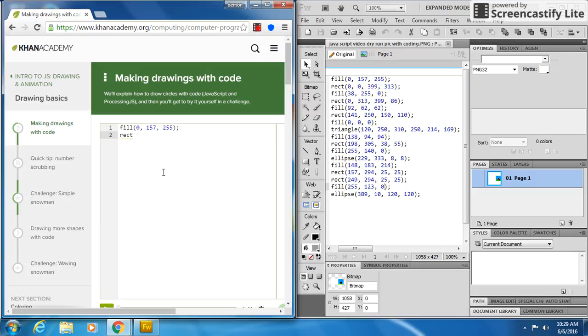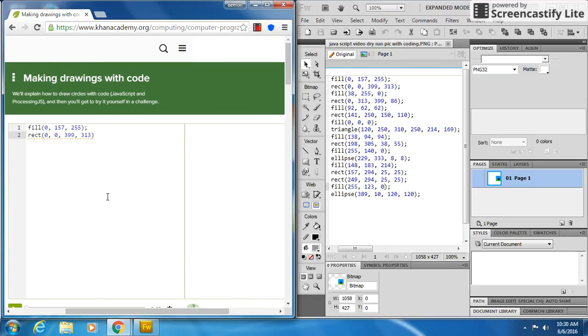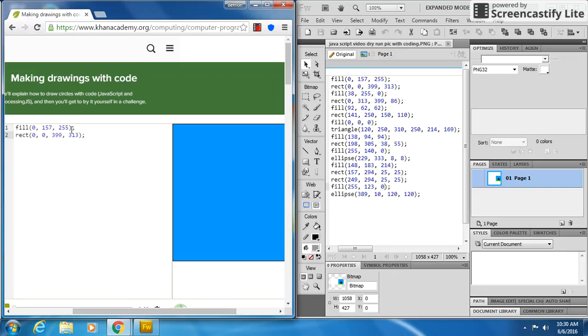Next, we have rect for rectangle, and I have to type it in. The x and y coordinates are the x and y coordinates of the rectangle's top left corner, and the width and height are the width and height of the rectangle. Radius, that's if you want to have rounded corners on your rectangle. I'm not doing that in any of the rectangles we have, but anyways, the coordinates are 0, 0, 399, 313, and then nothing showed up. So what you want to do is, as you can see in the fill, you want to type a semicolon.